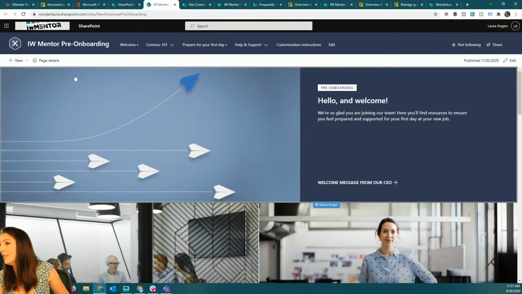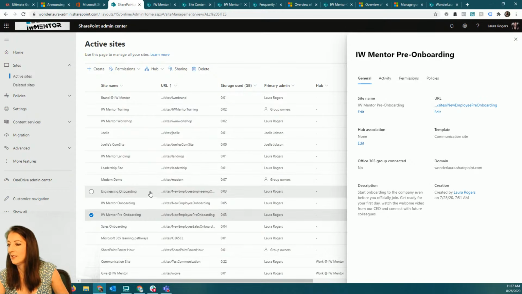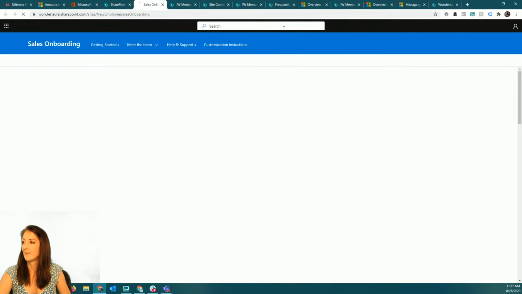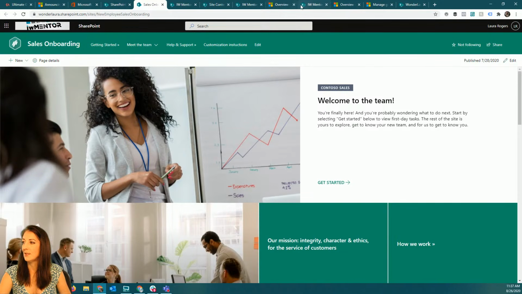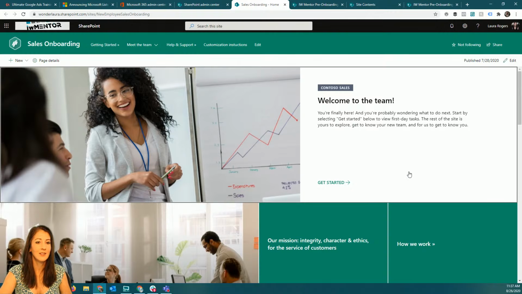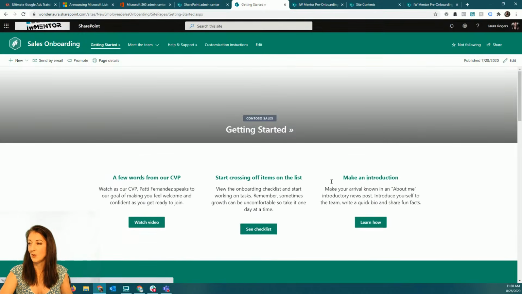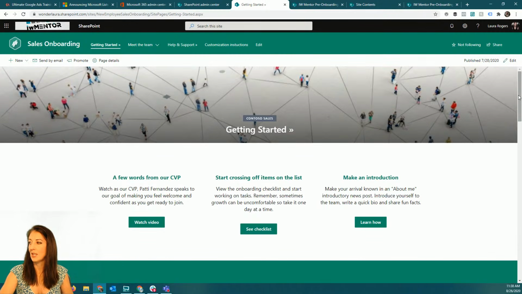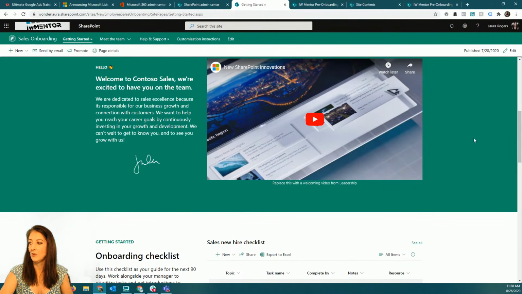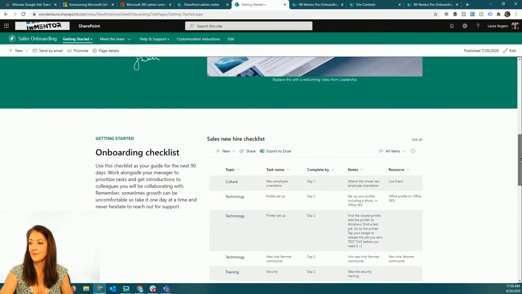Okay, this one is the, so that's the pre-boarding. Let's go to the sales onboarding and see what that one looks like. Let me close some of these tabs. Okay, ooh, that's pretty. Look at that green. Welcome to the team. I have that same get started, which takes me to another page, get started with, again, the same concept of some web parts and buttons. And then a YouTube web part.